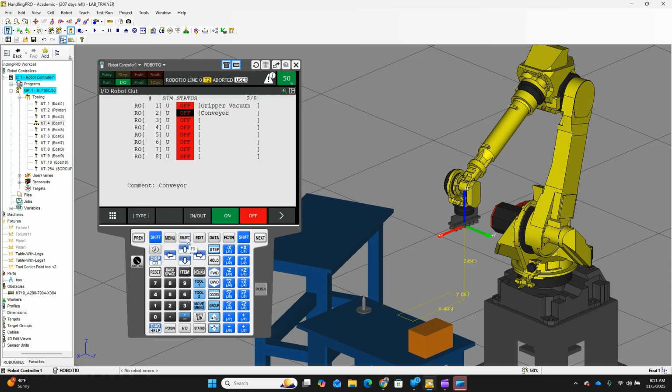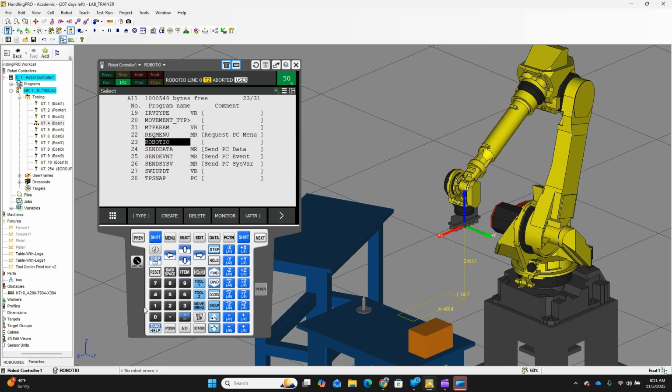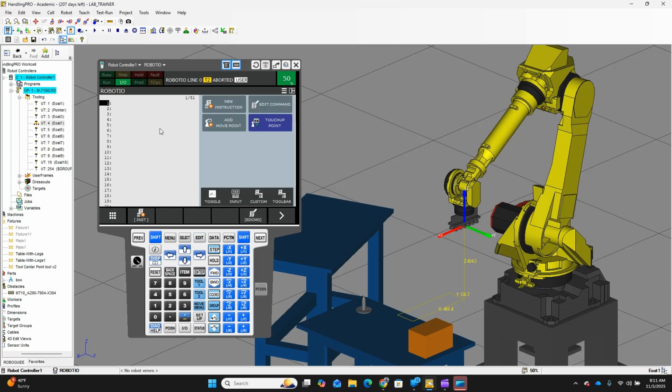Next step, let's hit our select button. I've made a program here called Robot IO, and we will go ahead and edit that. Remember, every time we're working with a program, it's always good practice to call out our frames. If we do a shift coord, we can see we are currently on tool 4 because I did change the tool to this suction. So make sure that tool is set up. And then I am using user 1. User frame 1 is this first table here. So I am 4 and 1.